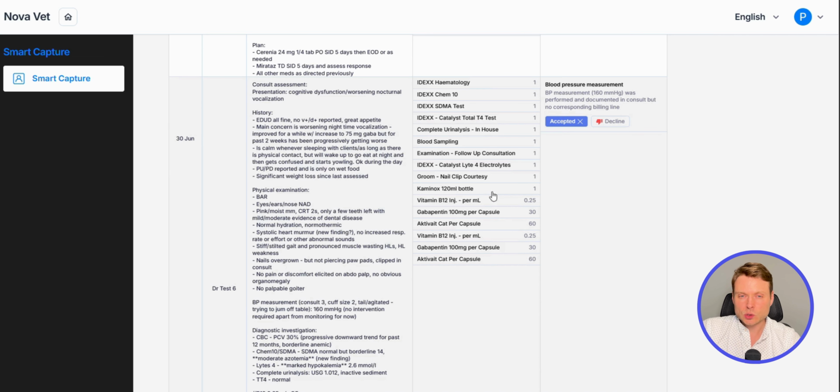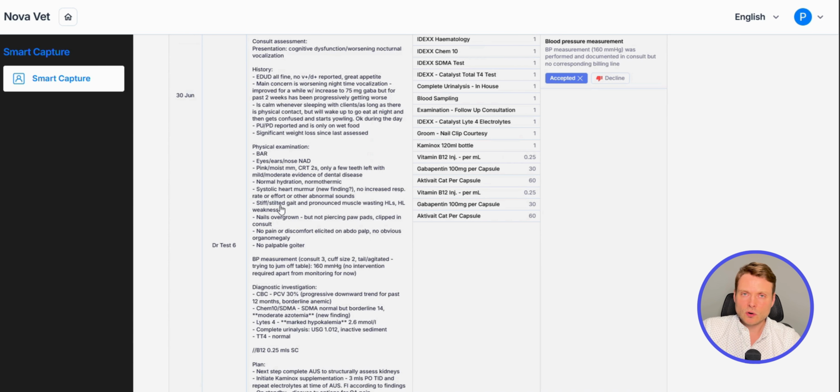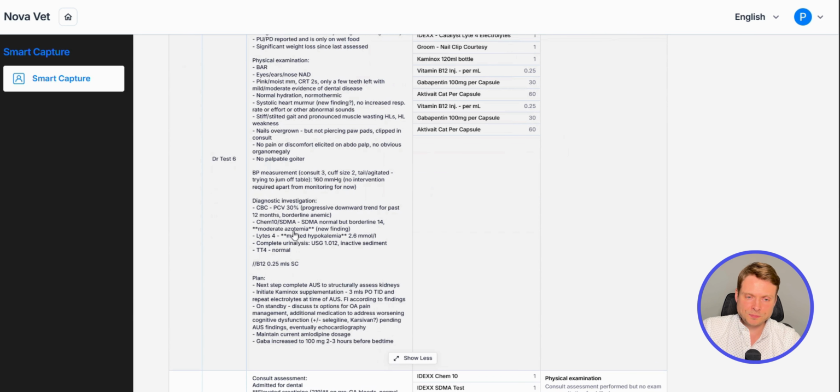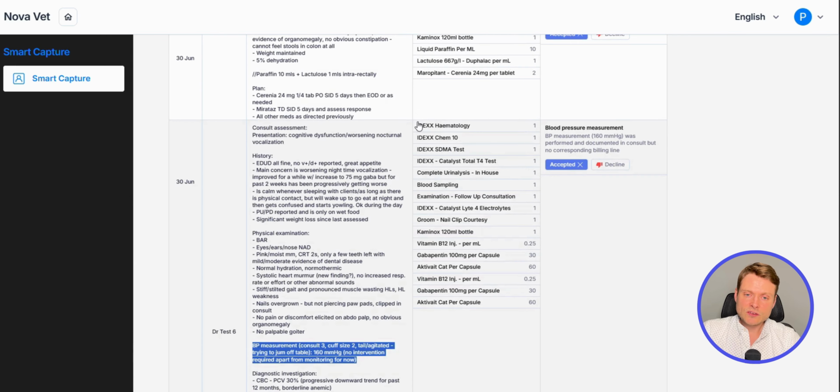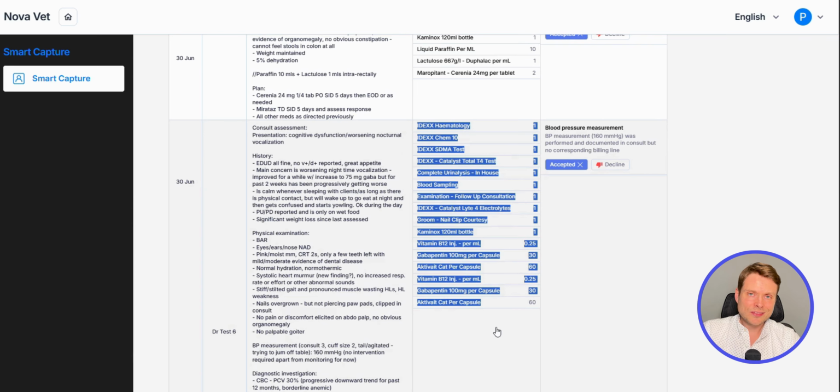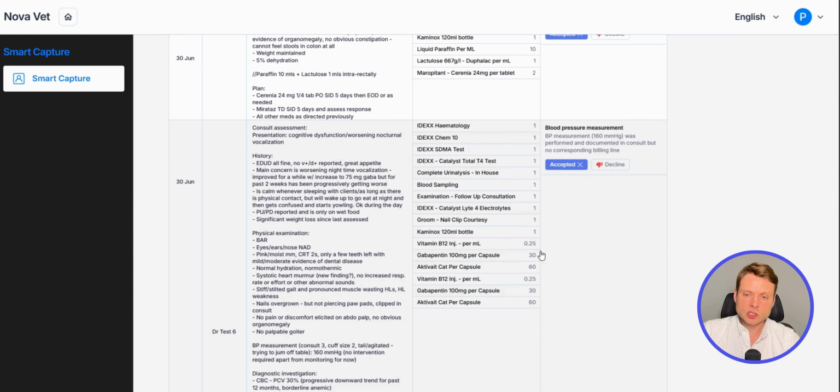So let's look at an actual example right here. Here we have in our clinical notes everything that happened with the case. And if we look right here, we see that we did a blood pressure measurement for this animal. And if we look at our billed charges, we can see that there is no blood pressure measurement charge. So thus, SmartCapture has flagged this, and you will see it like this with not accepted or denied. SmartCapture has flagged this as a potential missed charge.